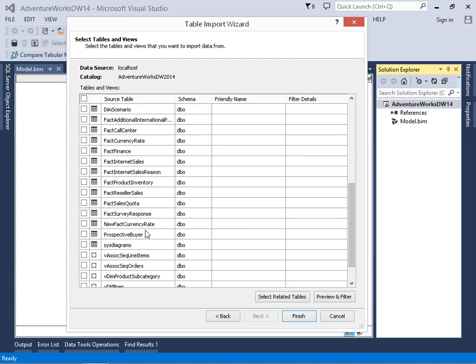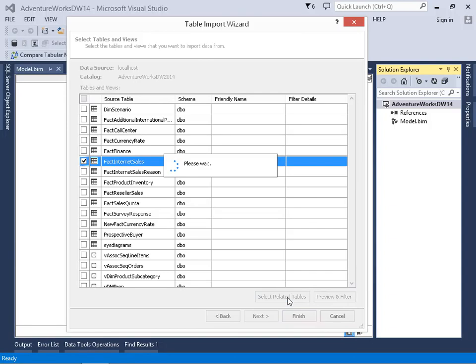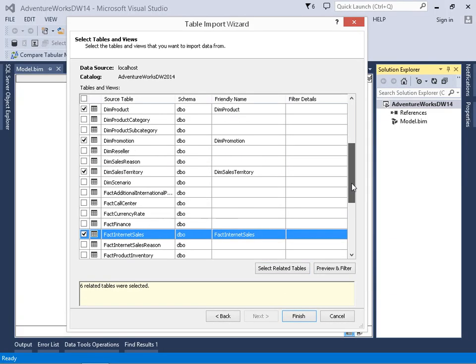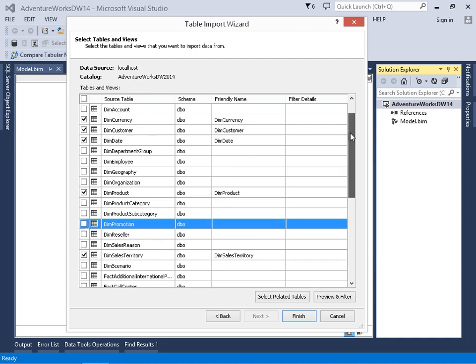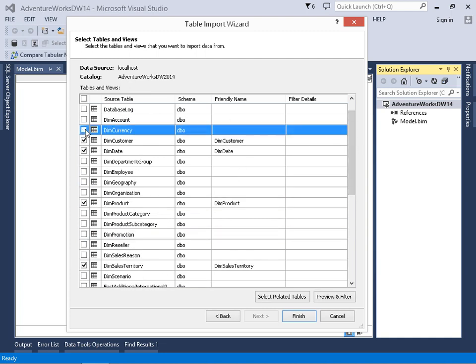And I'm going to scroll down to the fact internet sales, which is the first fact table we'll be working with. We have an option in the lower right to select related tables. If we click this, the foreign keys between that fact table and the dimension tables will show as selected. After we select that and scroll up, we're going to remove the promotion and the currency for now.